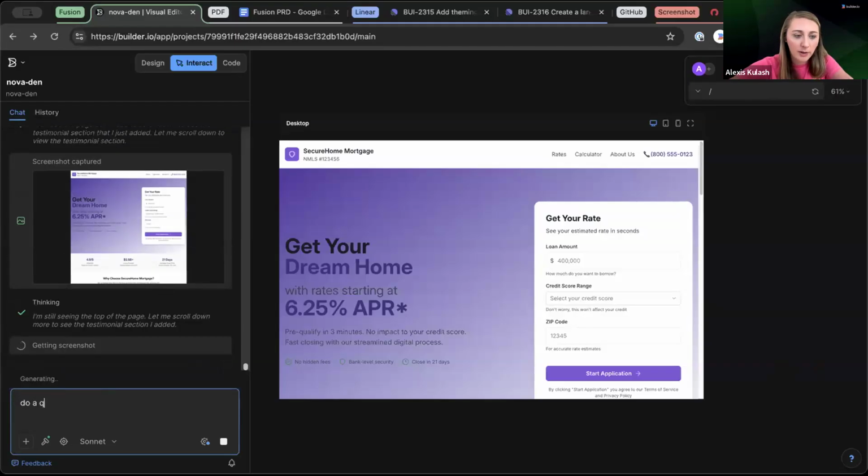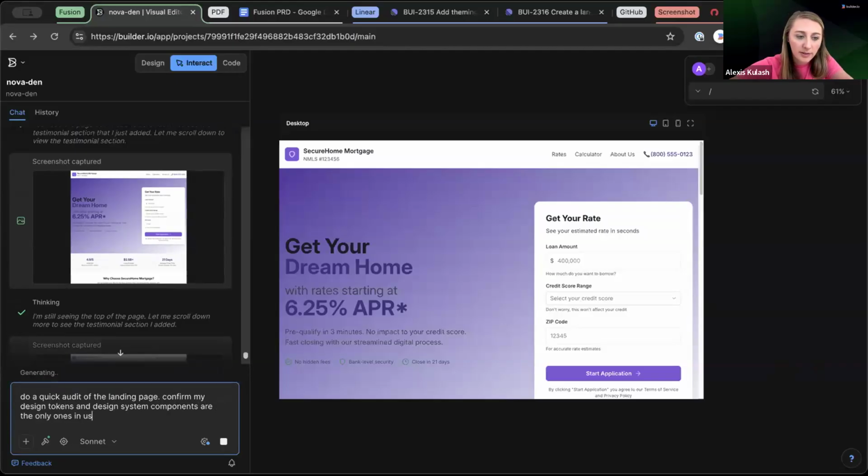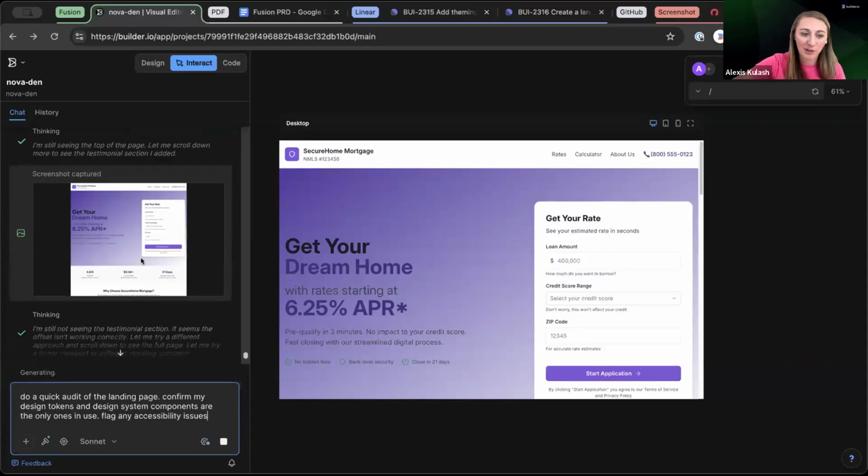Do a quick audit of the landing page, confirm my design tokens and design system components are the only ones in use, flag any accessibility issues. This will probably be one of the last prompts we do, and then I'll share with you all the link to the prototype. Probably going to try to debug that input field as we wrap up here. But yeah, you can do an audit on what Fusion is generating for you.